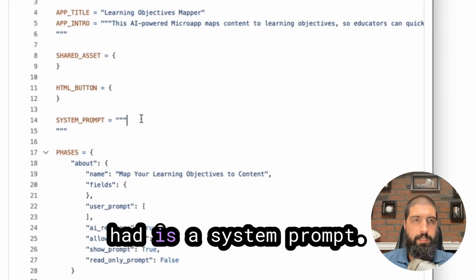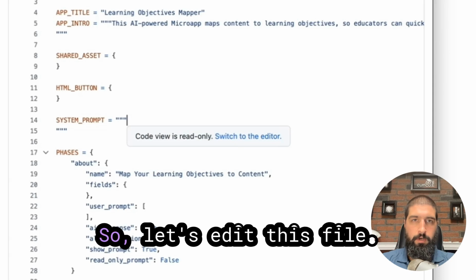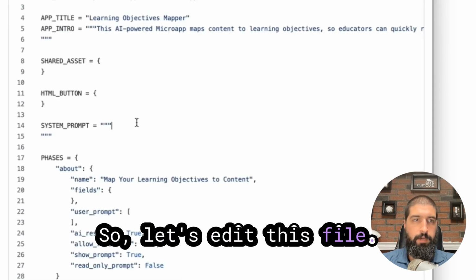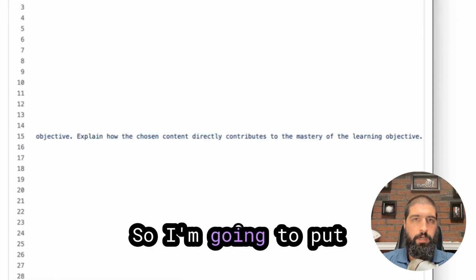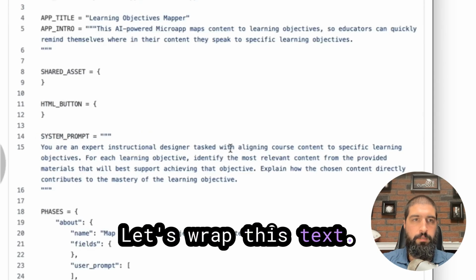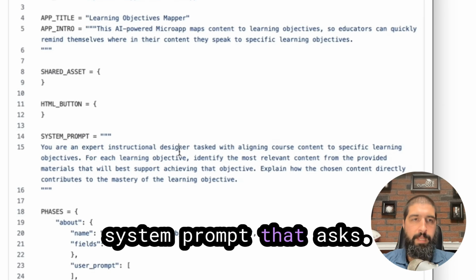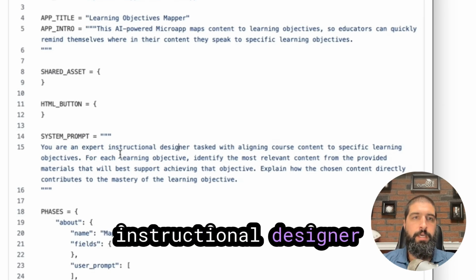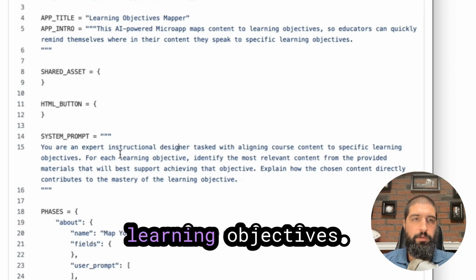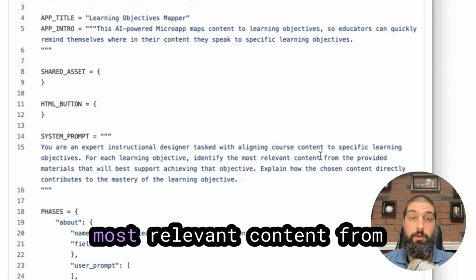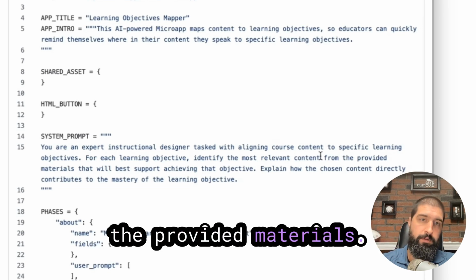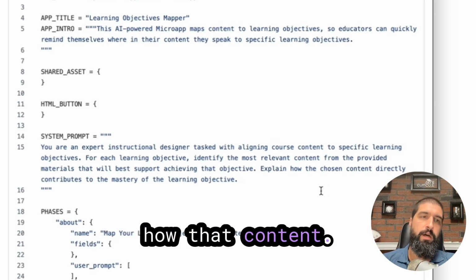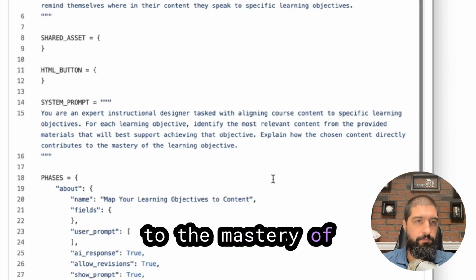So the first thing I'm going to add is a system prompt. So let's edit this file. Let's wrap this text. I'm going to put a system prompt that asks the application to do this. It says, you're an expert instructional designer tasked with aligning course content to specific learning objectives. I want it to identify the most relevant content from the provided materials, and then explain how that content directly contributes to the mastery of the learning objectives.